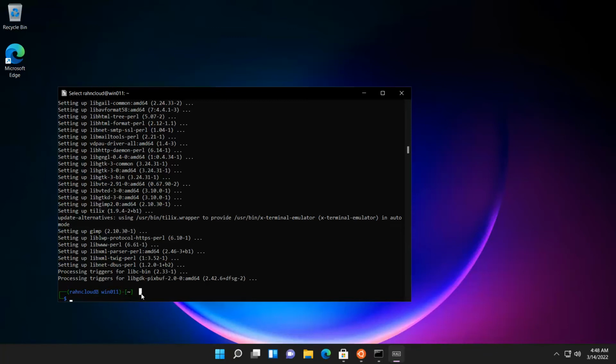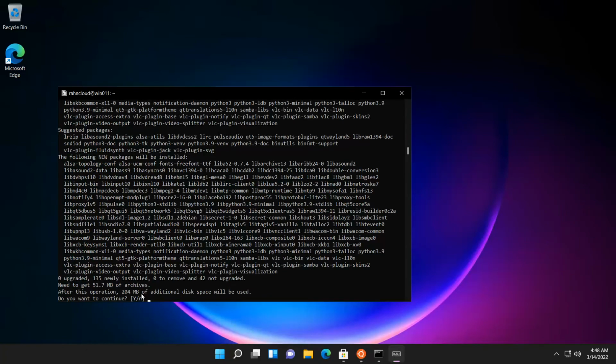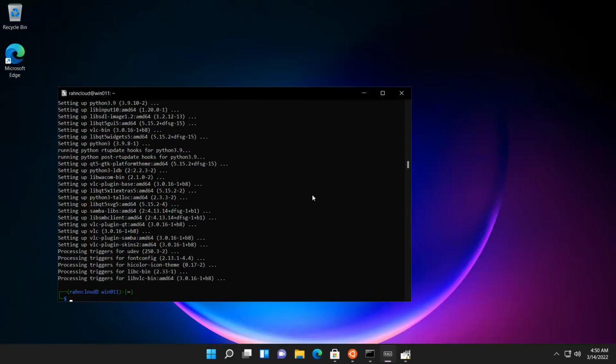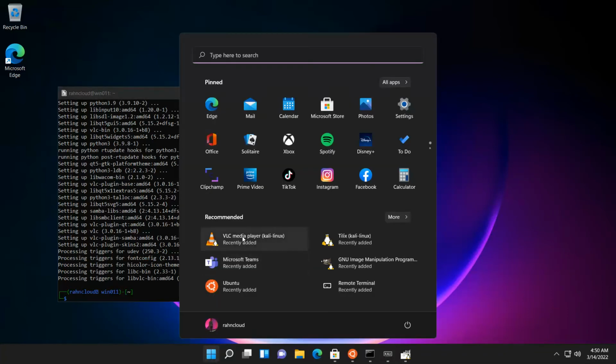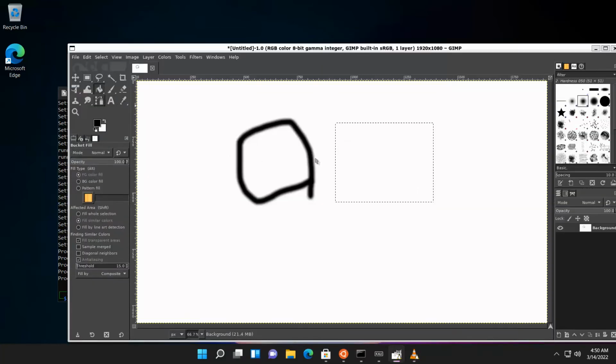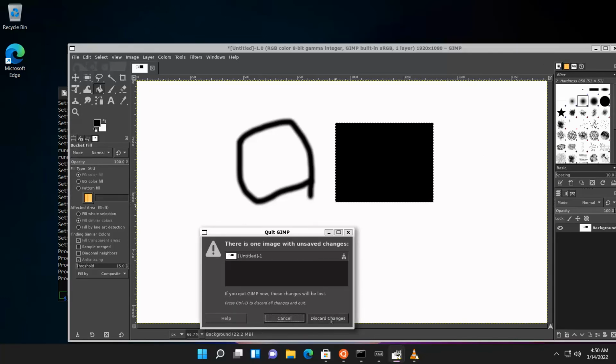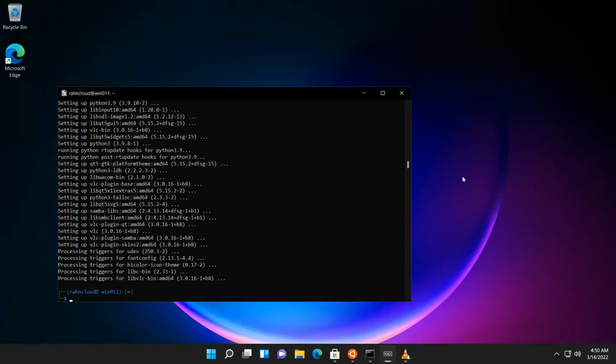So let's install one more, VLC. Okay. So we can see the installation is completed for VLC as well. So you can see here VLC media player. How cool is that, right? So we are running Linux apps on Windows 11.